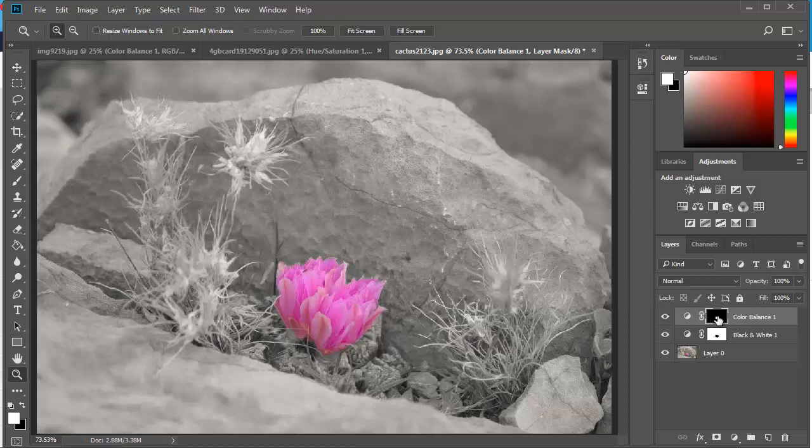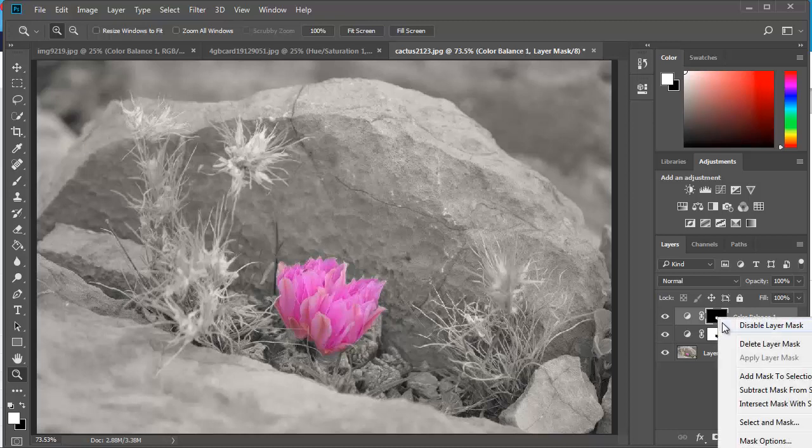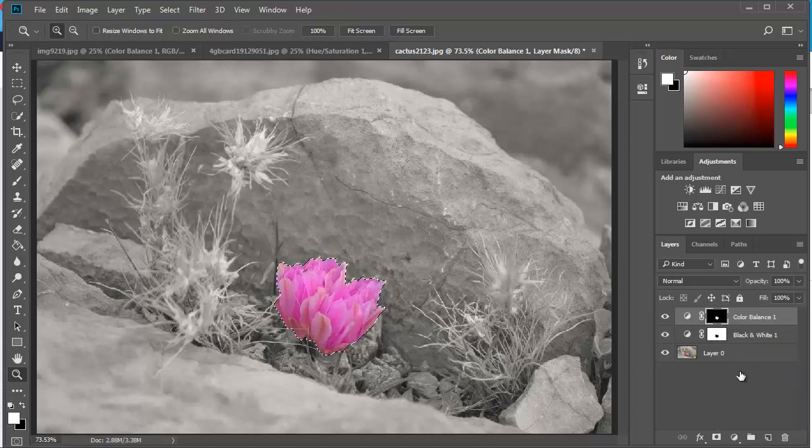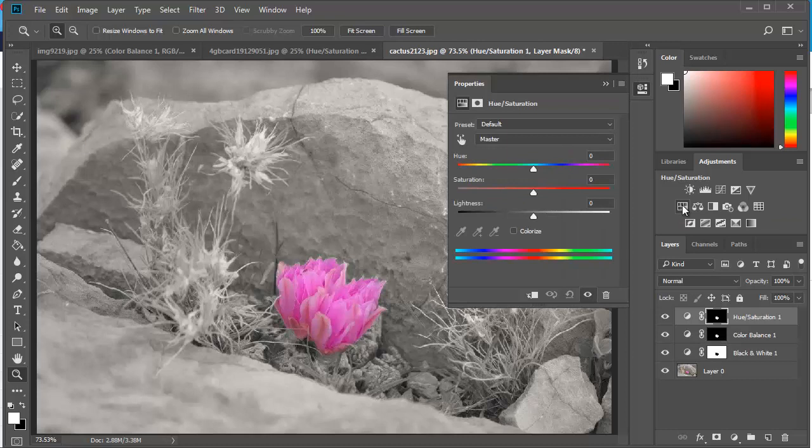And now I'm going to create 1 more adjustment layer, and once again I want to use the flower selection. So I'm going to right click and add mask to selection, and this time I'm going to do hue and saturation. I create another thumbnail with the flower selected. You can see the background's black, my thumbnail for my flower is white. And on my hue, I'm going to increase that. I'm going to slightly increase my saturation and my lightness.